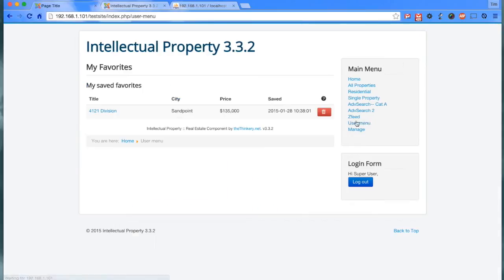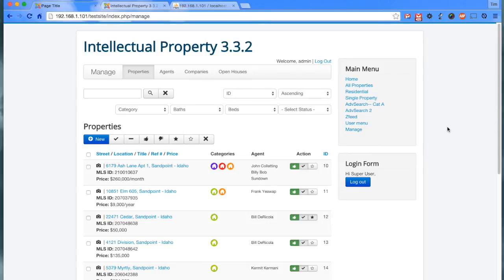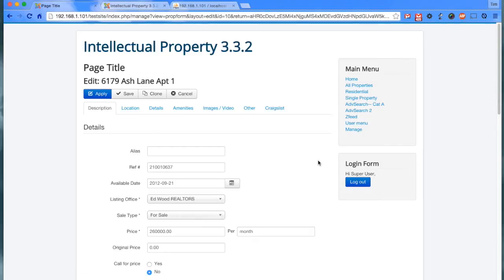The user menu will take me to my favorites and saved searches. And the manage view here is pretty powerful. This is what allows you to provide your agents with an interface for editing and maintaining their properties from the front end of Joomla. A lot of us don't want inexperienced people messing about in the back end of Joomla because there's potential for them to break something. This way you can keep all your agents restricted only to front-end access to Intellectual Property, and they can do whatever they need to do, including publishing, unpublishing, featuring, unfeaturing, or editing not only their listings but their profile.